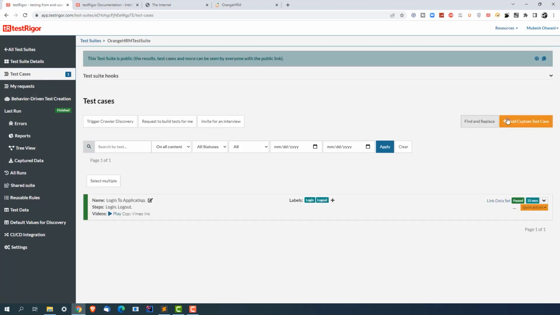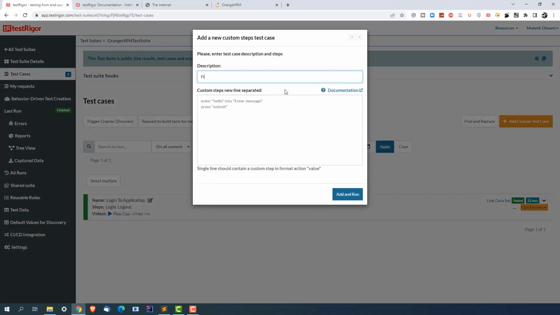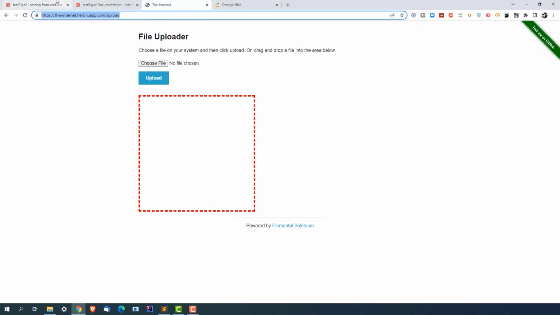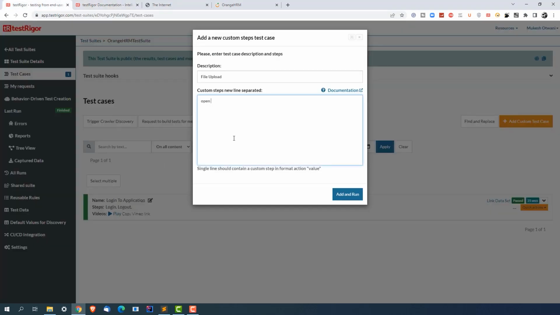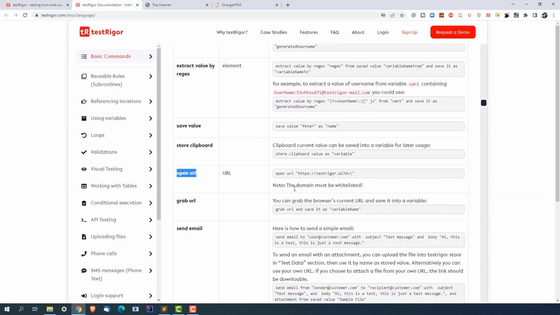So let's go ahead and create a new test case. Again, I will give the same name, file upload. Now let me open this particular URL, and the command that I'm going to use is open URL. I will write open URL, and again pass the URL in double quotes. One thing you need to keep in mind is that whatever application you are passing should be whitelisted. If it is not whitelisted, testRigor will not be able to open that particular URL. If you see this part, it says the domain must be whitelisted.